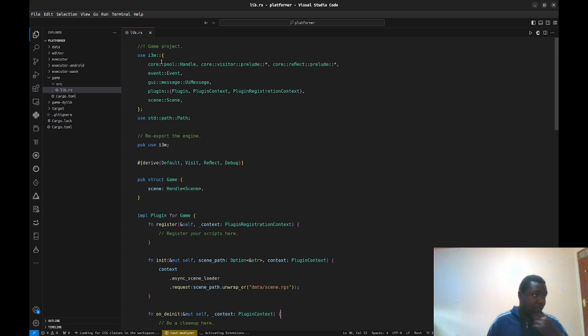As you can see, the engine core comes with the visitor, we have the prelude and everything. Talking about the event, the messaging, the user interface for messaging, the plugin registration, the scene itself. So we're talking about a lot of things.